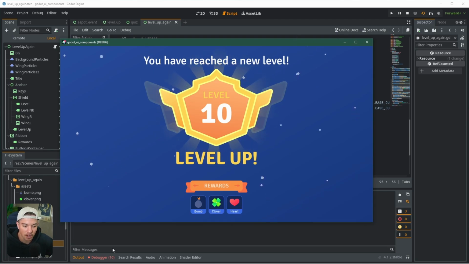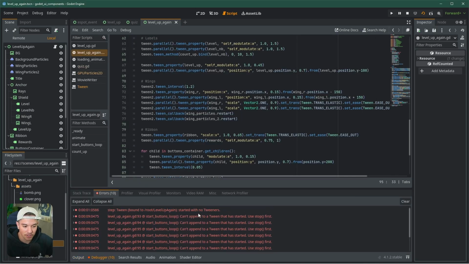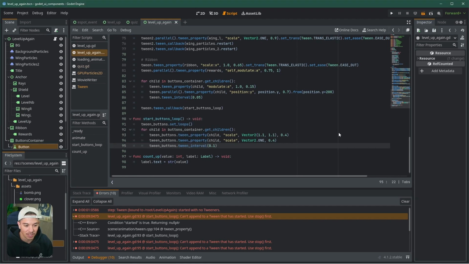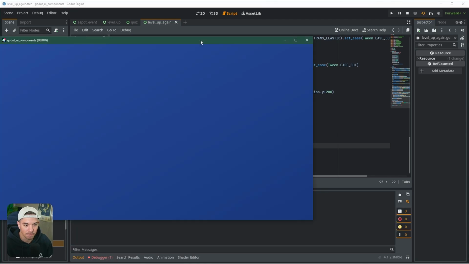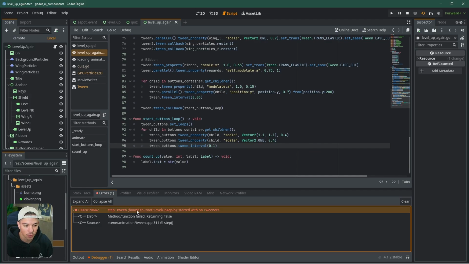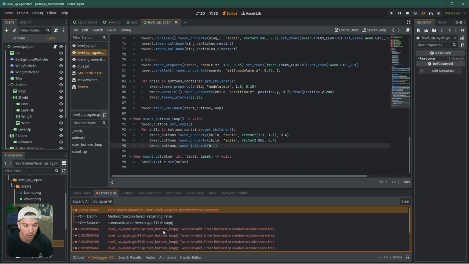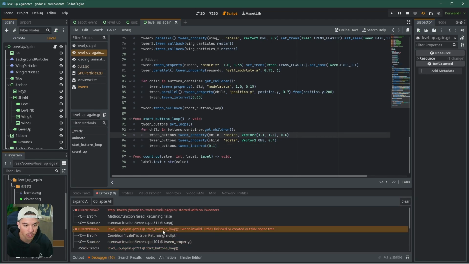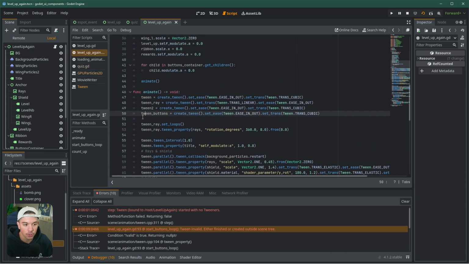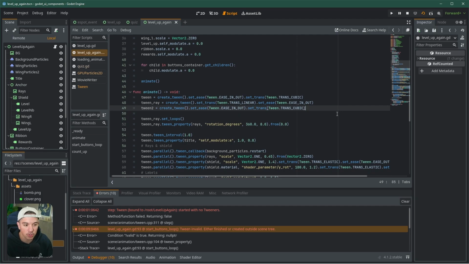I can see there's an error. Can't append a tween that has already started. Oh, I forgot. Sorry, tween buttons and not tweens. Sorry, guys. I didn't see that. There's an error. Started with no tweener. Tween, bound to level up again. Started with no tweener. Which one? Oh, the tween buttons in here. Sorry, the tween buttons should not be created.